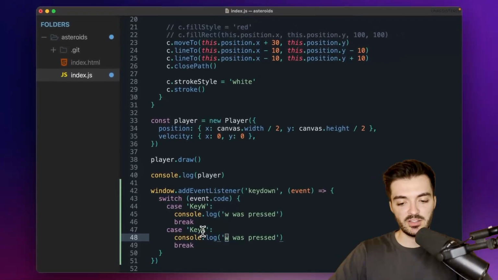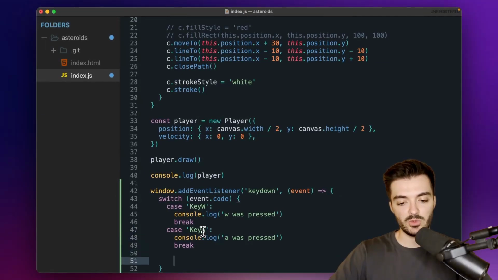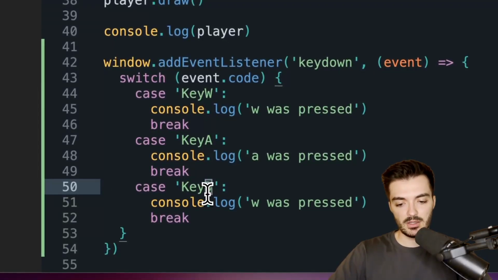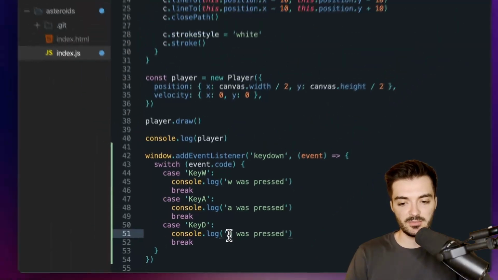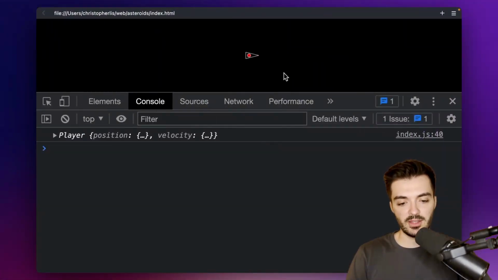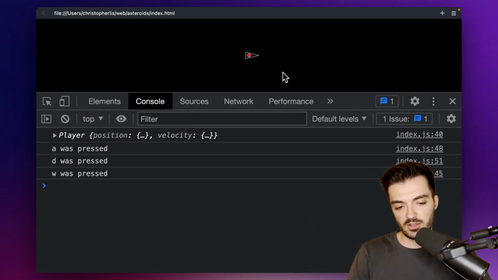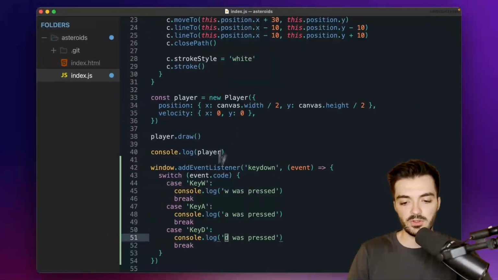What happens when A is pressed? We're going to log out A was pressed. What's next? We also have D. What happens when key D was pressed? We're going to log out D was pressed. We'll do a quick save and refresh, and then hit those keys in particular, A, D, W, and then click everything else, and you're not going to see anything because we only added in console logs for these particular keys. So what is up next?